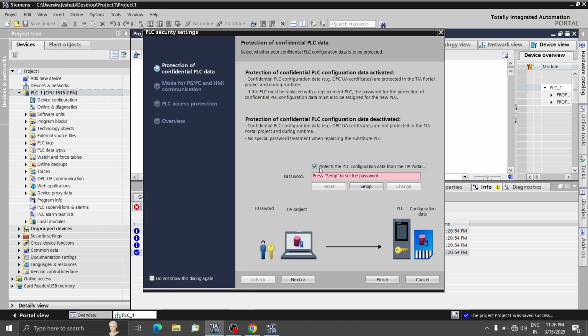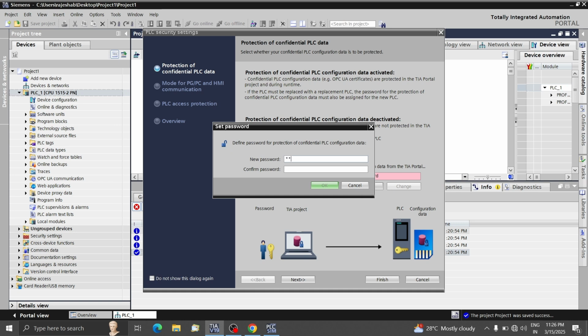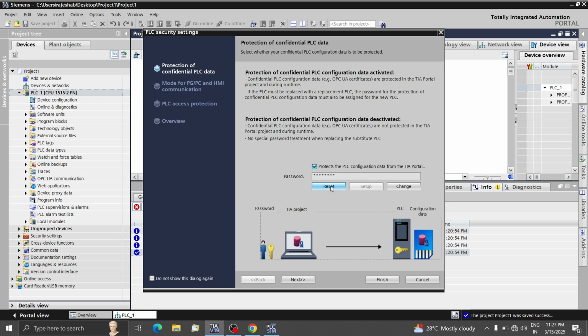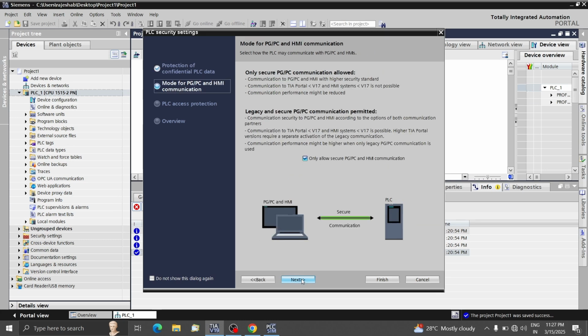I was simply unticking this one and going with that, but for PLCSIM Advanced, I think we need to set a password. I am just setting up a dummy password. Dummy password in the sense you need to have at least a small case letter, at least an uppercase letter, some numbers as well as some special characters. So I have set a PLC address.